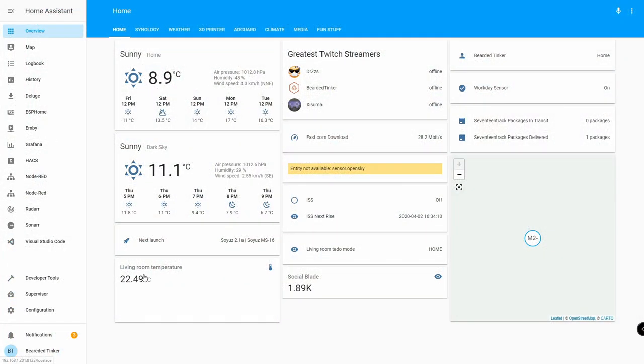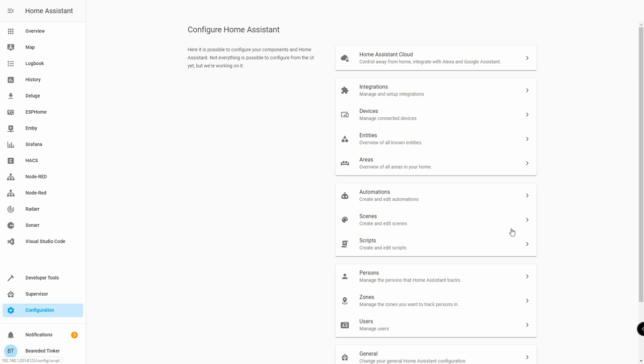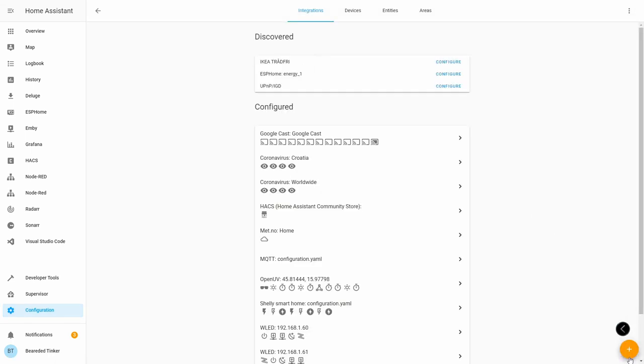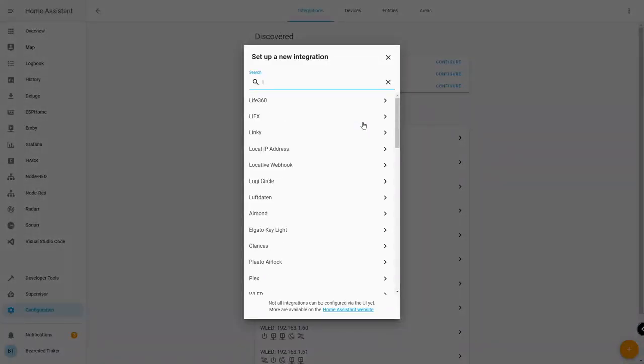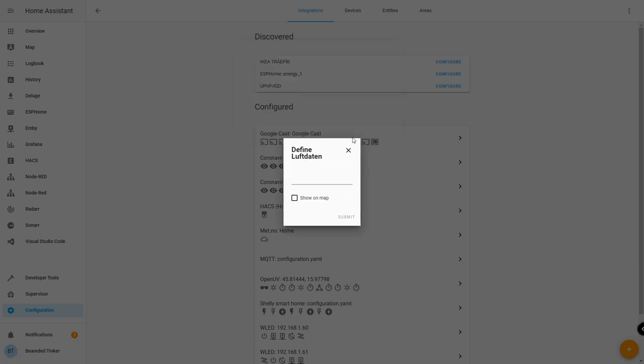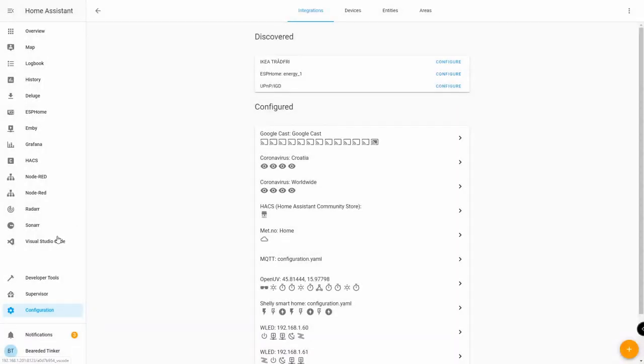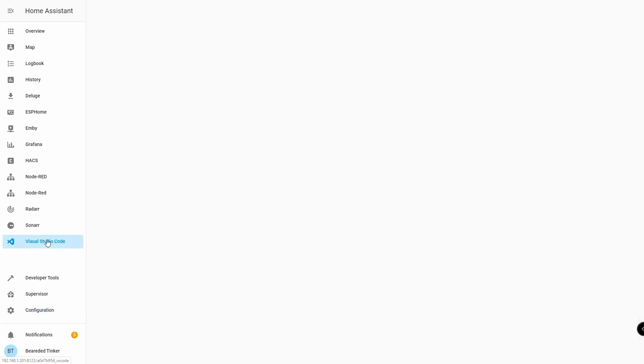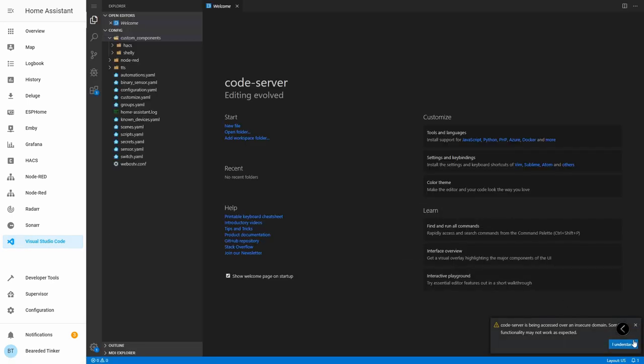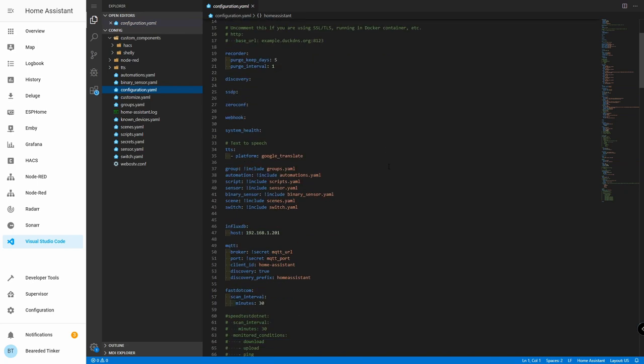And last step here is to configure the integration to Home Assistant. There are two ways to do integration. One is, of course, to go to integrations, click the plus sign, and configure it here. But as always, I will be going through Visual Studio Code or Configurator if you're still using it. Let's open Visual Studio Code. And here, let's go to configuration YAML file.